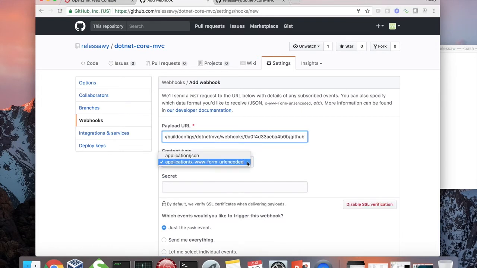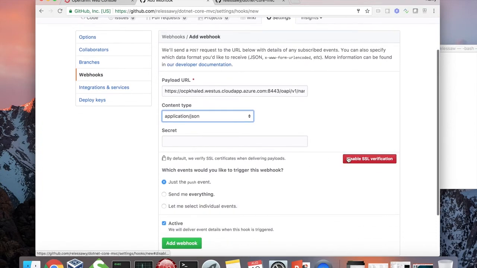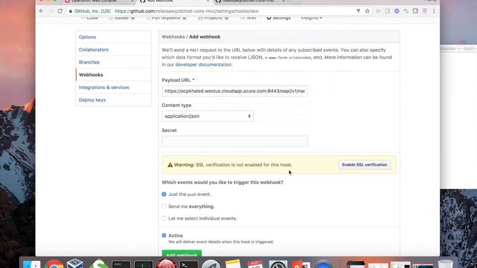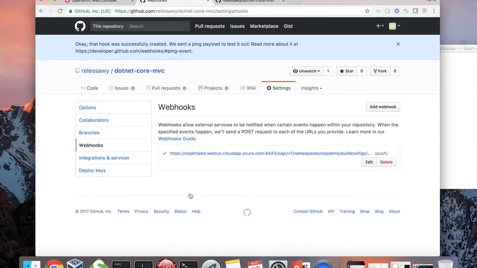I'm going to paste the URL, change the content type to JSON, and disable SSL verification so I don't receive unwanted errors. So it makes the webhook pink, and that little green tick over there means that the webhook managed to contact the endpoint successfully.